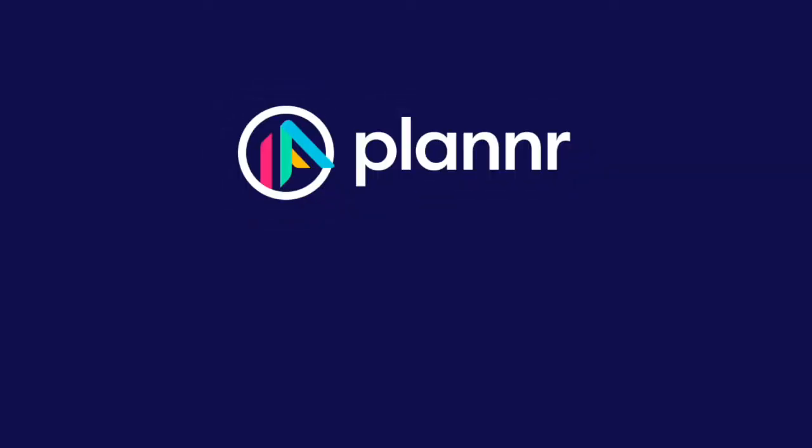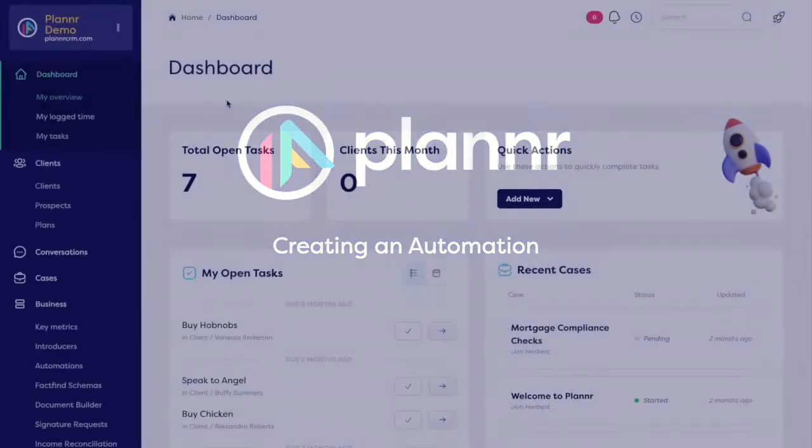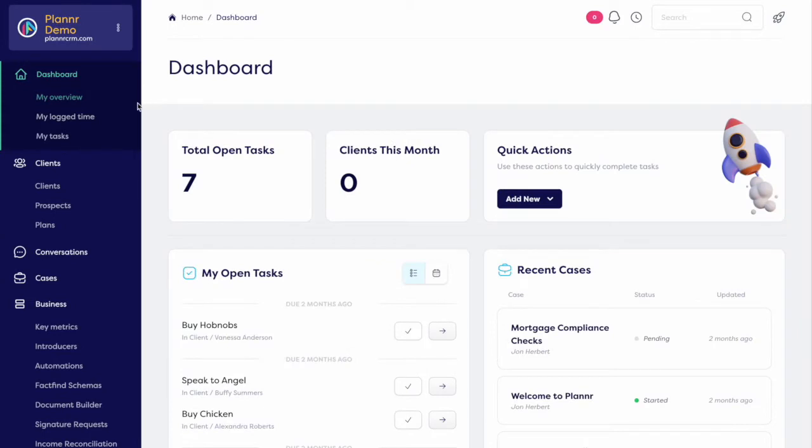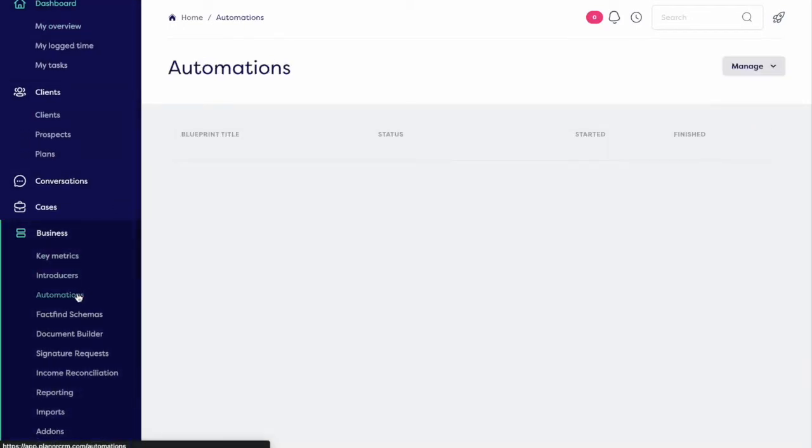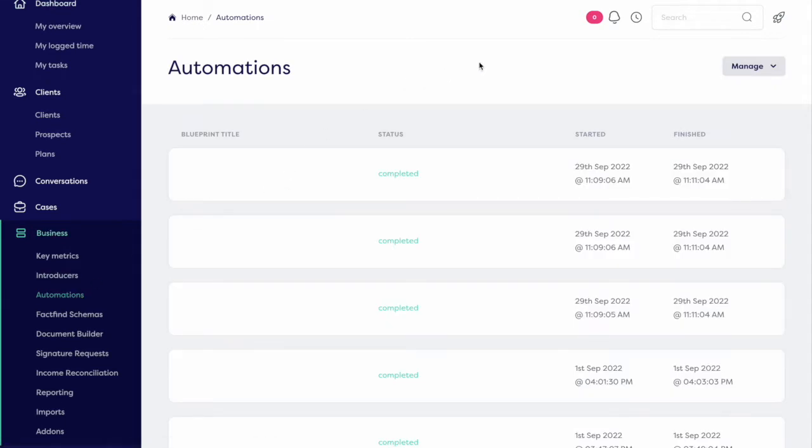My name is Emily and today we're going to be looking at creating an automation. Automations help to speed up processes within your business. From any page in Plannr, select Automations from the Business section of the left-hand side menu.